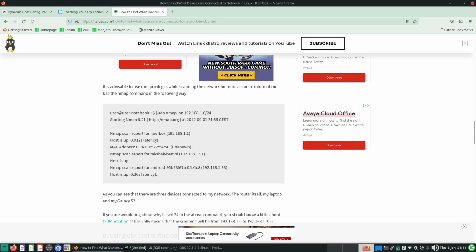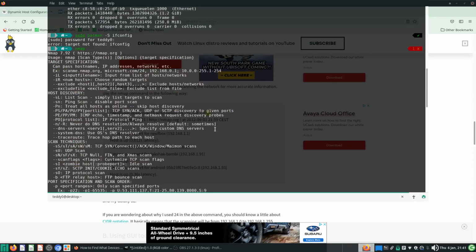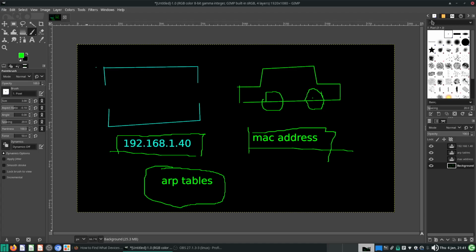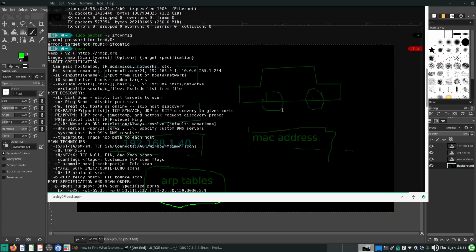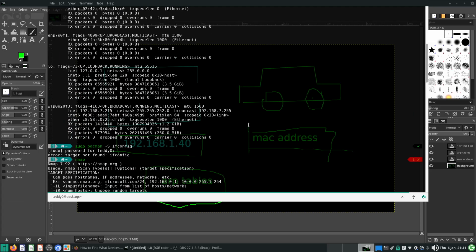You use this command: sudo nmap -sn 192.168.1.0, and then you see this /24. This is the subnet mask, the shorthand version of it. There's a special name for it, but I won't go into it so that I don't confuse you for now. If not, it's a lot of data overload.